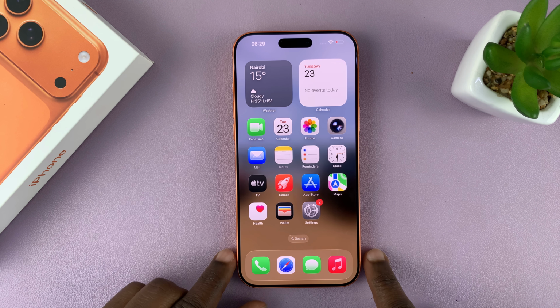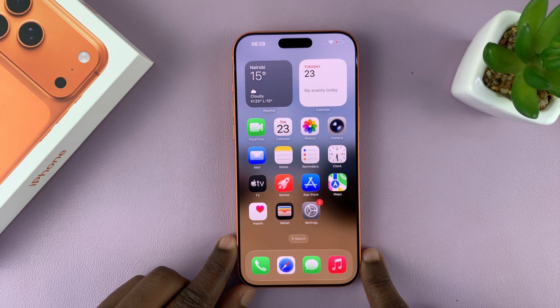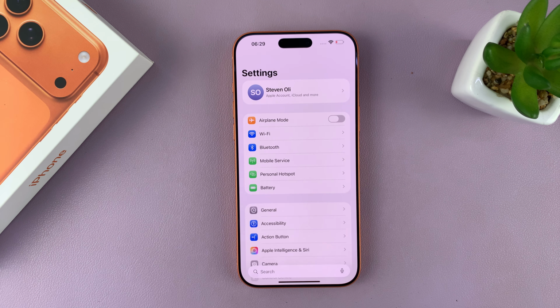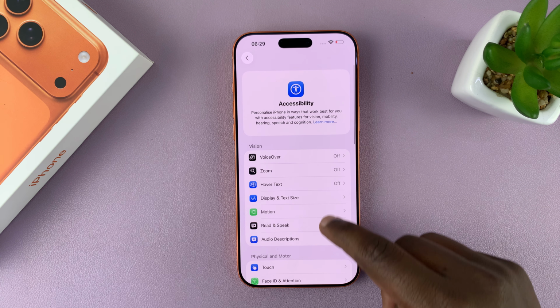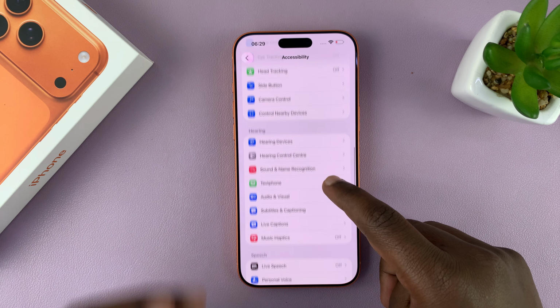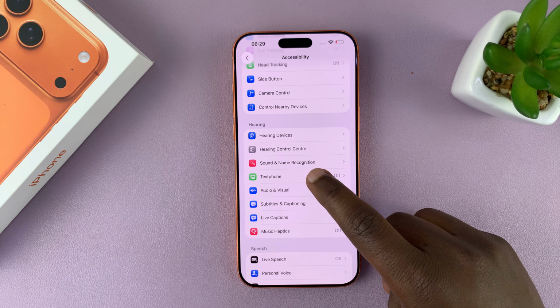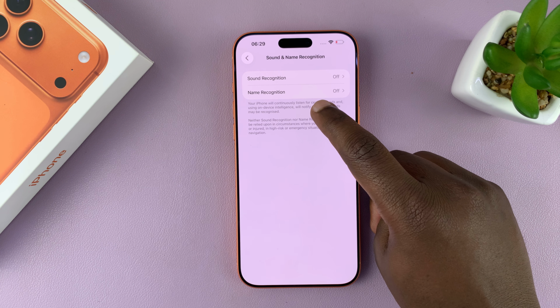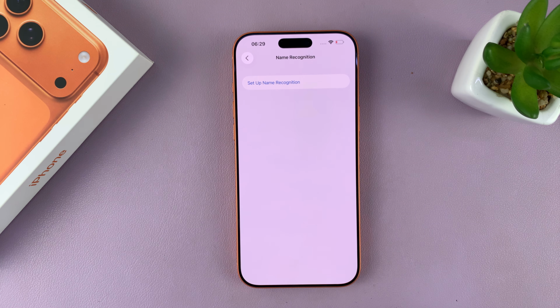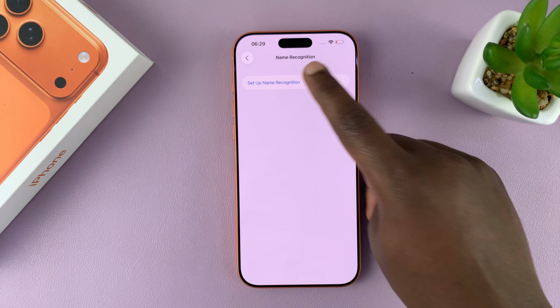So to set up name recognition on your iPhone 17 or 17 Pro, go to Settings and then Accessibility. And then under that, you want to scroll down to the Hearing section and then tap on Sound and Name Recognition. And then select Name Recognition. And then let's set up name recognition. So just tap on that.